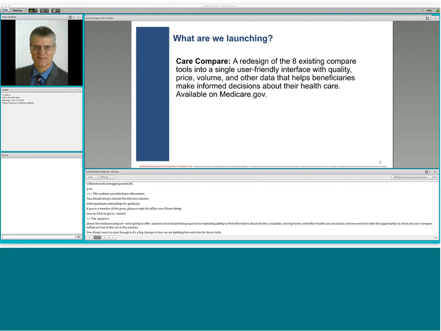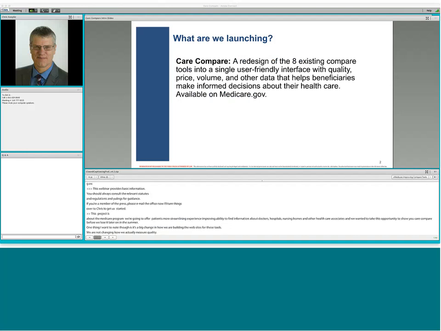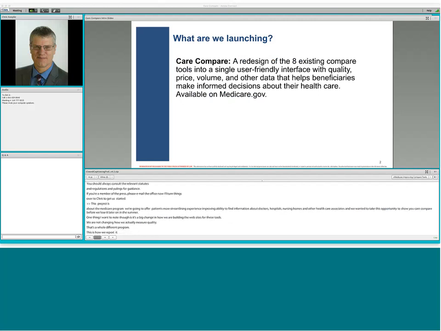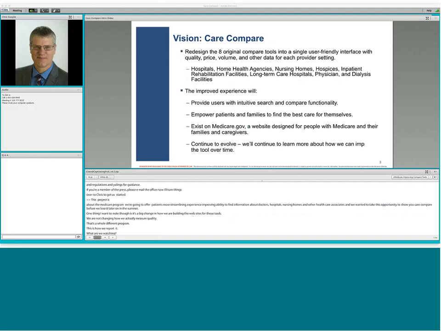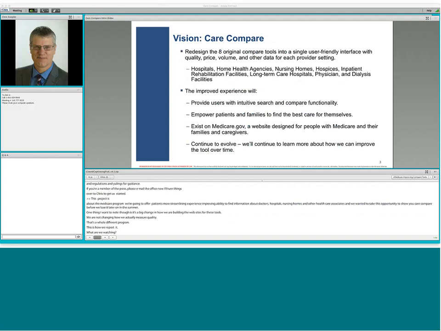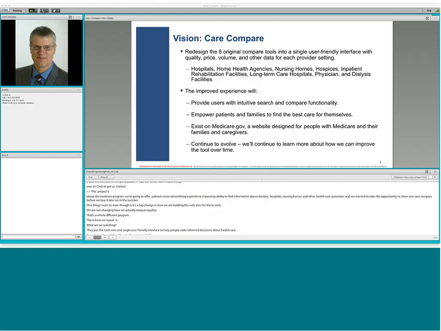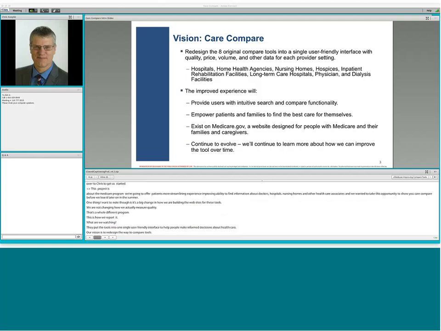So what are we launching? Care Compare is a redesign of the 8 existing Care Compare tools into one single user-friendly interface with quality, price, and volume and other data to help people make informed decisions about their health care. Our vision is to redesign the 8 original Compare tools, so that's hospitals, home health agencies, nursing homes, hospices, inpatient rehab facilities, long-term care hospitals, physician and dialysis facilities, into a similar interface.